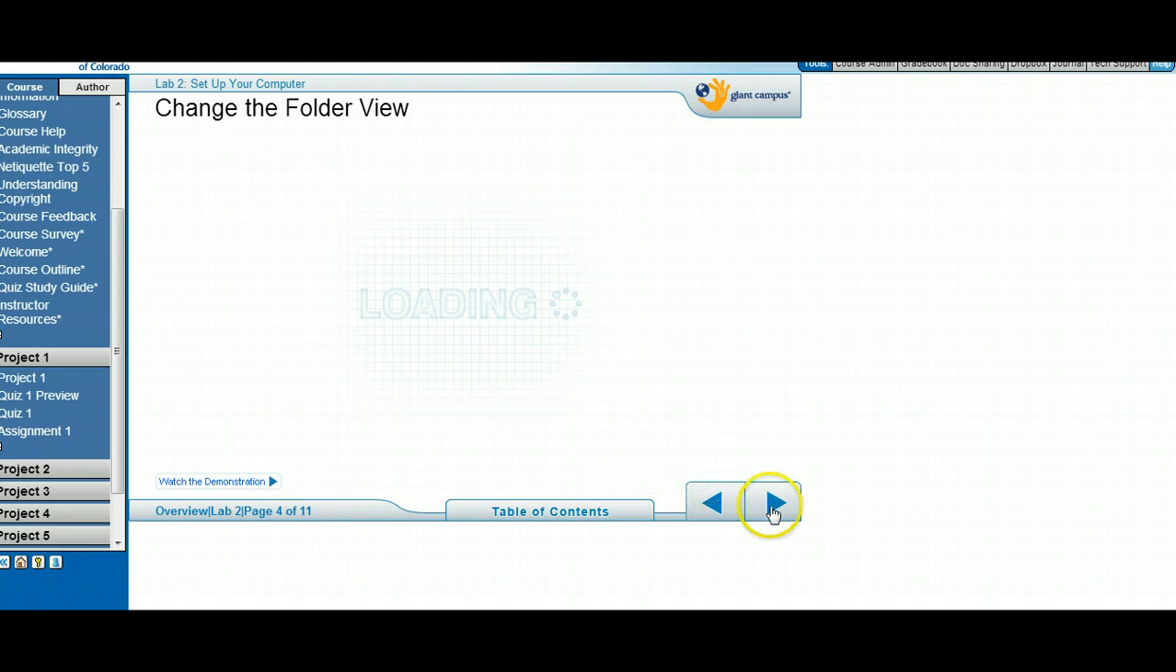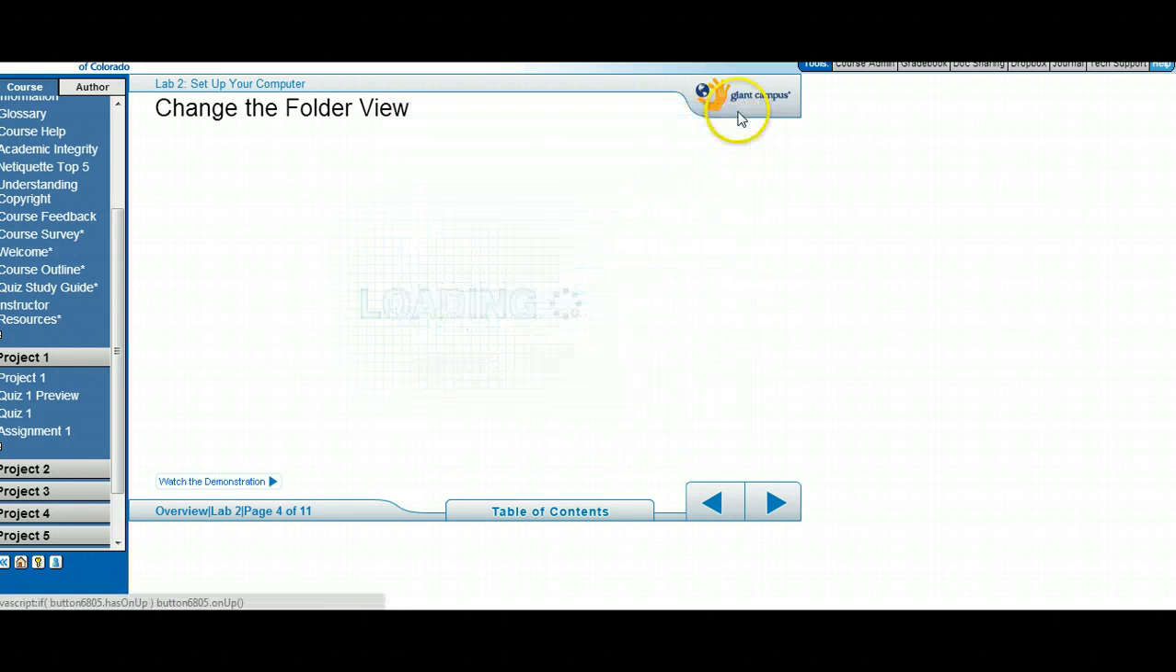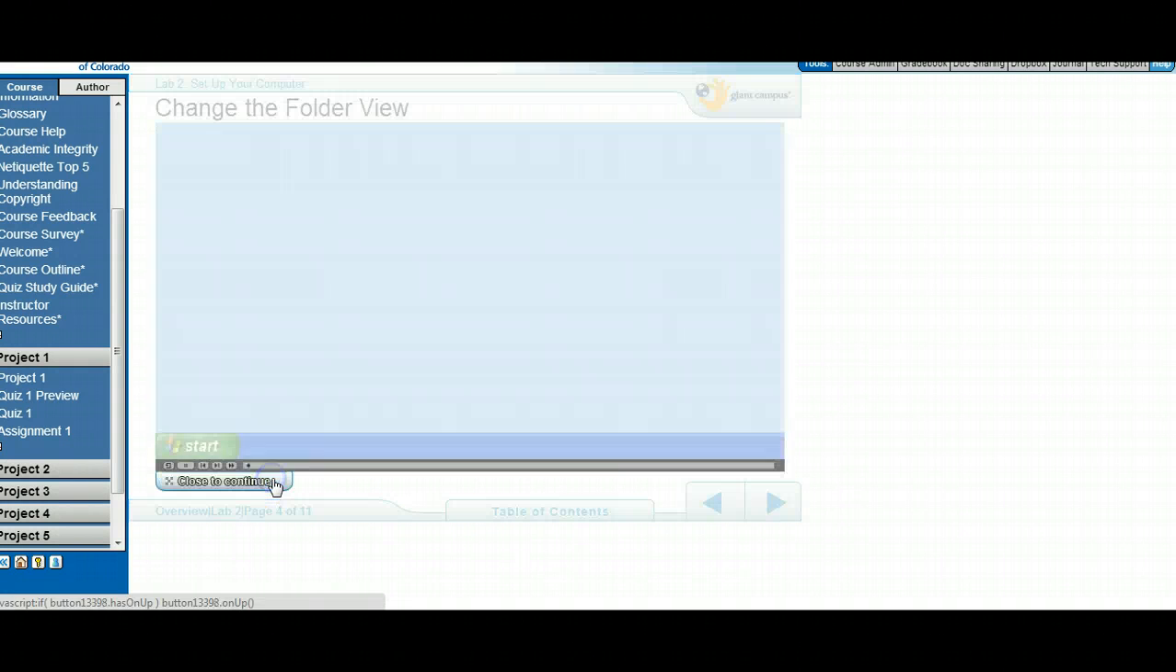So this should be showing us... having an issue here.